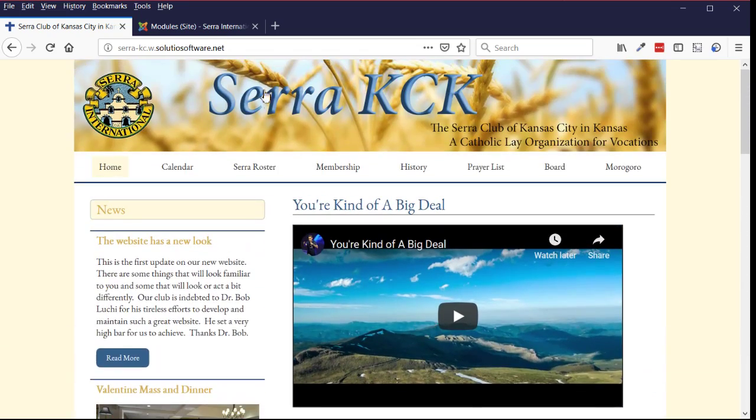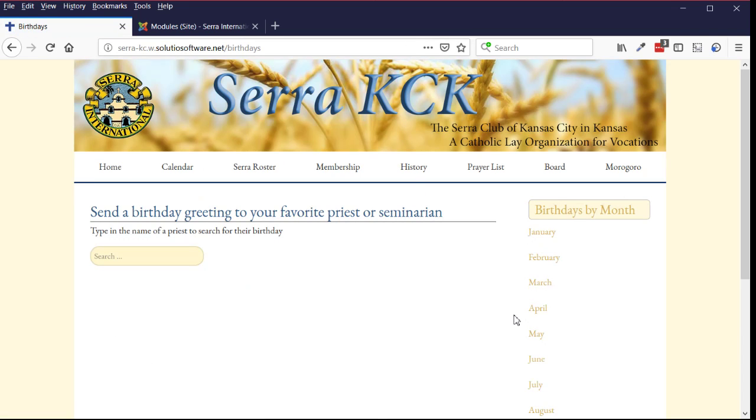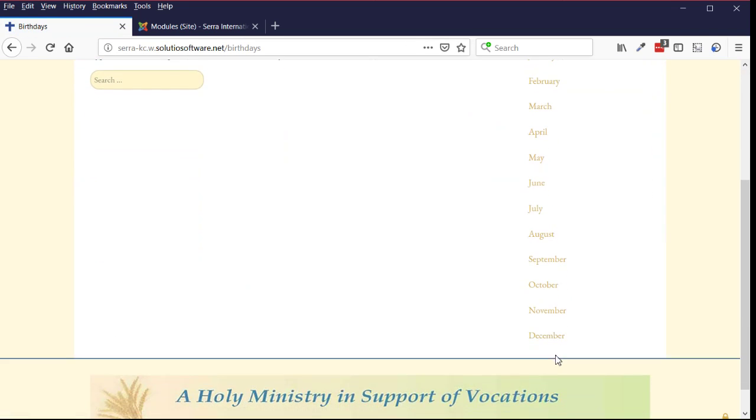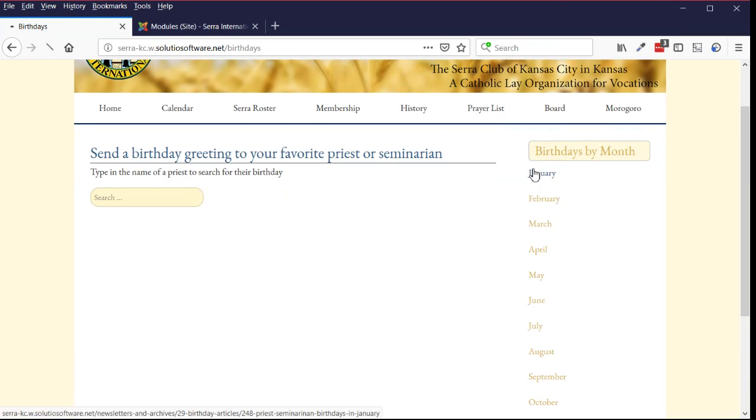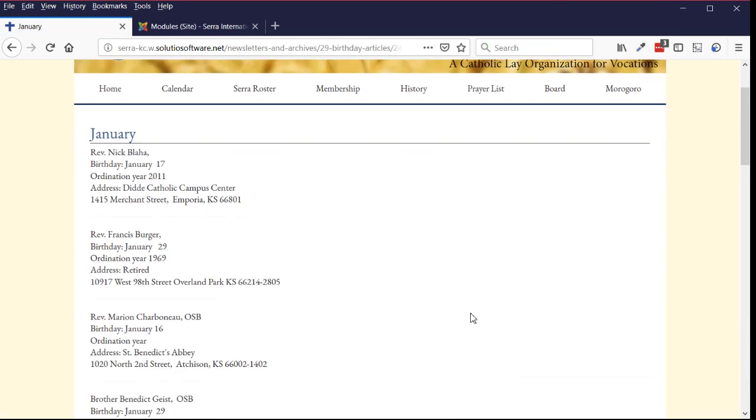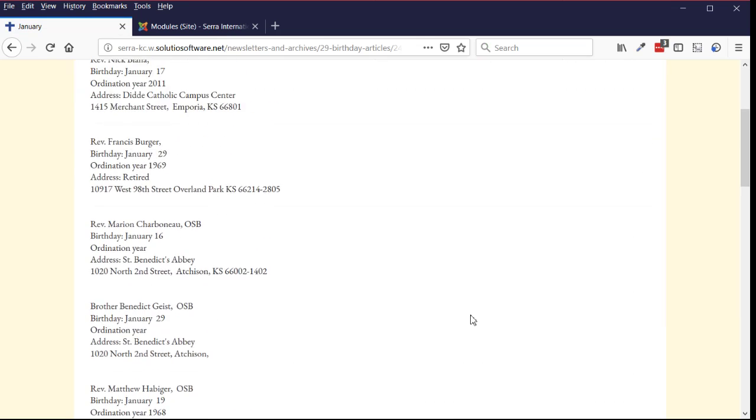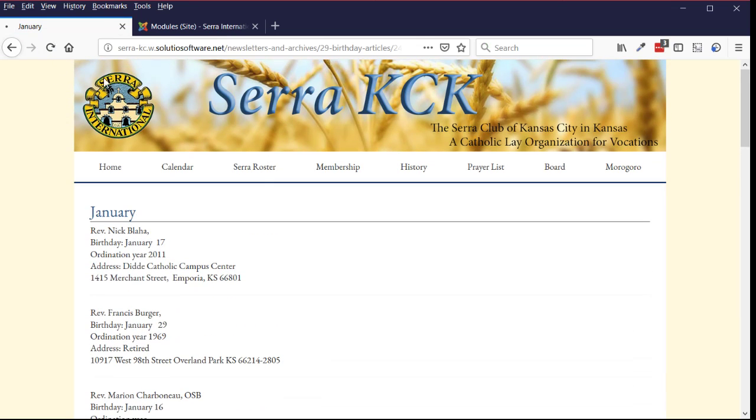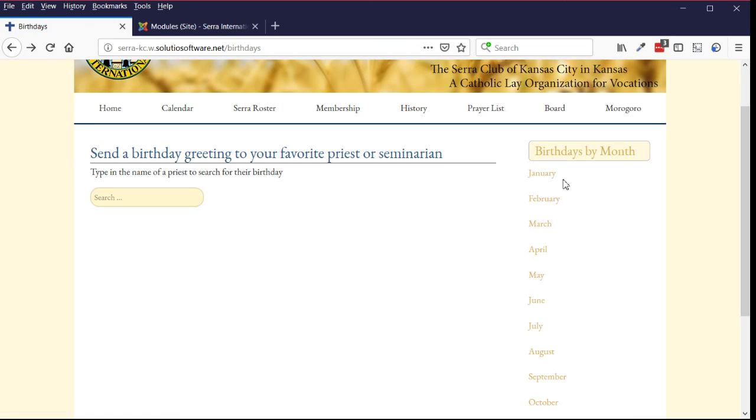On that birthdays page, which I was showing you also, the way that I got that column to show up of the different months is by a module. So it lists each article as a module. So I'll make an adjustment there that lets those all show up on the same page.